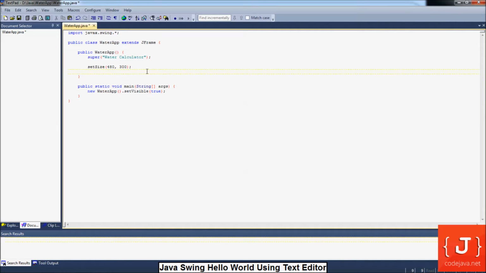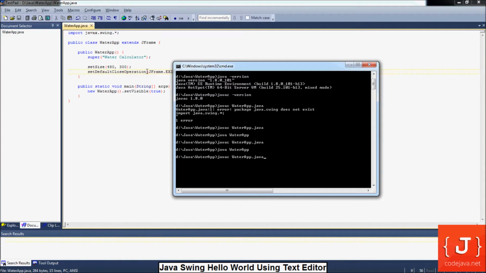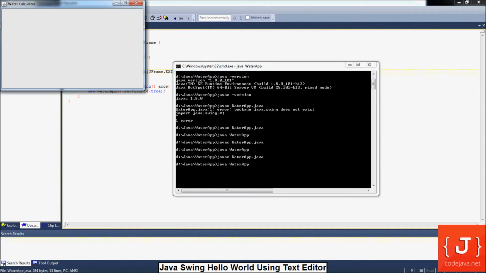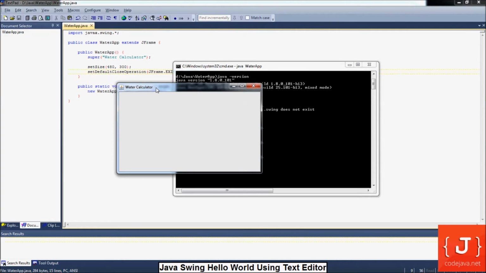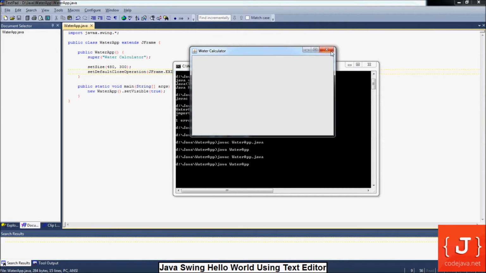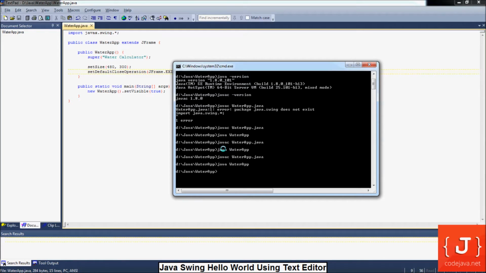We need to set the default close operation to exit on close. setDefaultCloseOperation, JFrame.EXIT_ON_CLOSE. Okay. Now compile again and run again. This time when I click the close icon, the program terminates. You see, the program terminates normally. So far so good.